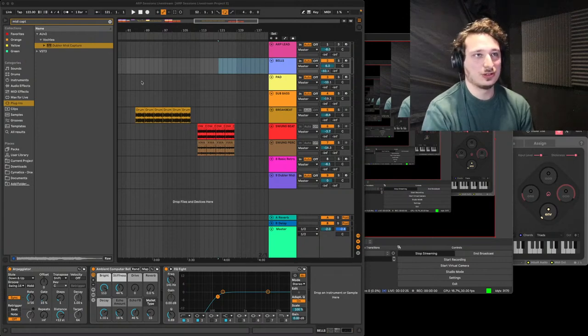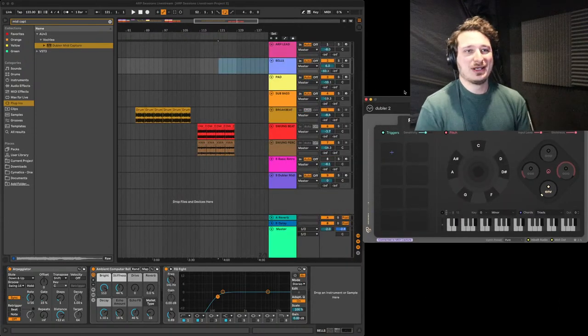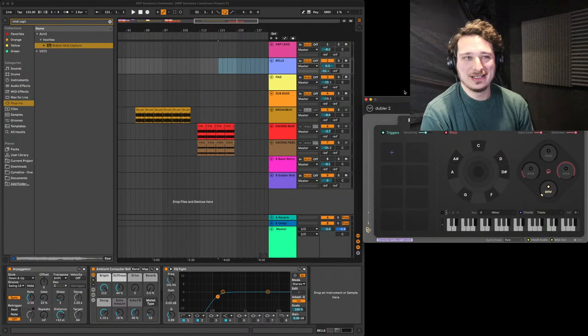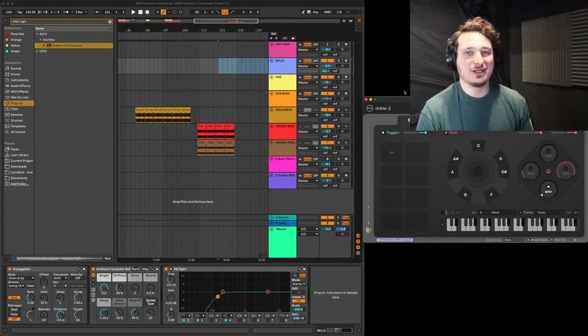And the tutorial is going to be mainly in Ableton. And one reason we do a lot of our tutorials in Ableton is because our Dubler 2 Studio Kit comes with a free copy of Ableton Live Lite. But the techniques we're going to discuss can definitely be applied to whichever DAW you're working with.